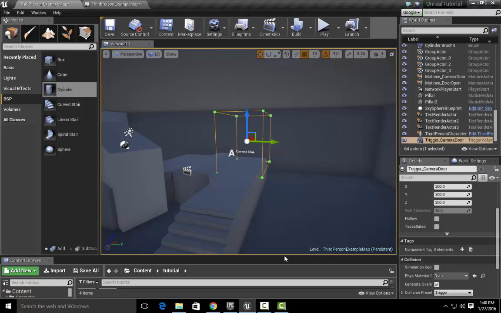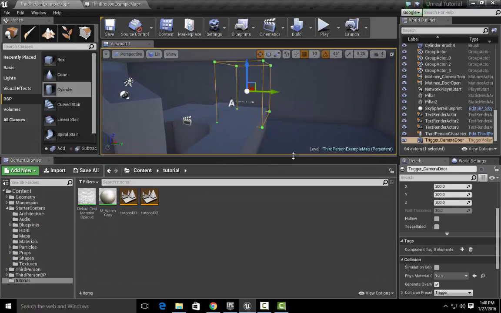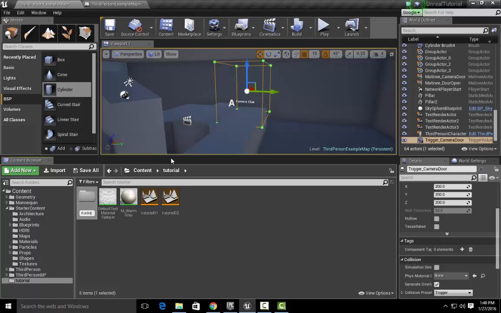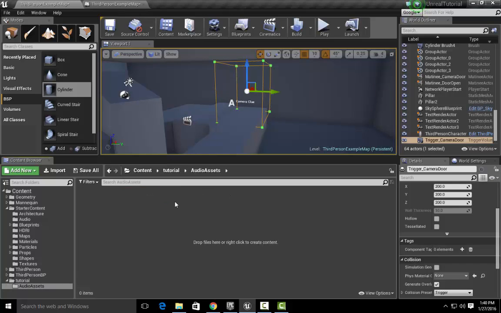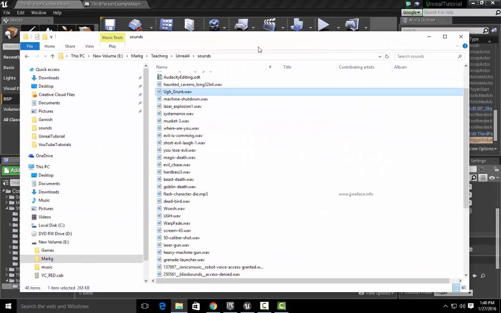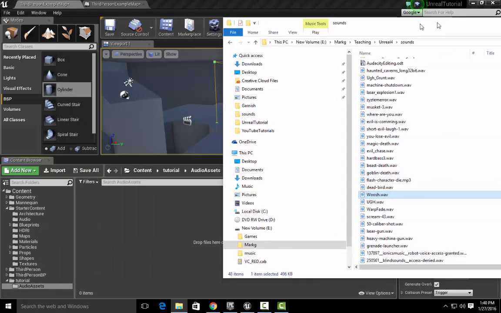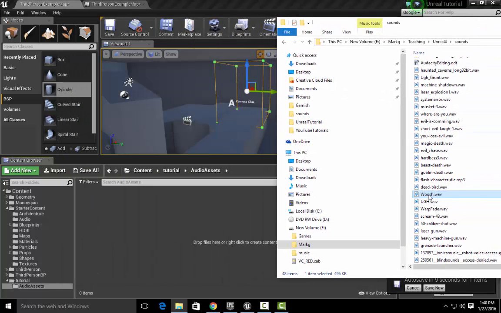So to get my audio into my project, in my tutorial folder, which is where I'm trying to store most of my assets, I'm going to create a new folder, audio assets, and I'm simply going to drag and drop over a 16-bit WAV file. So in here I have all my WAV files. So things I want to have in this level are just simple little clues as to what's going on. So whoosh, I'll use my whoosh, drag and drop it in here. Imports it in.